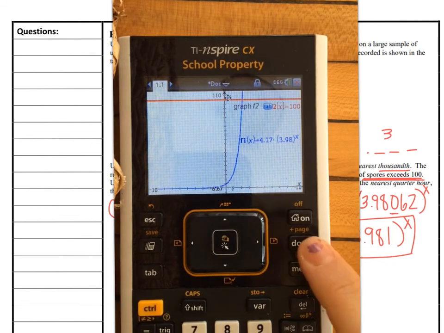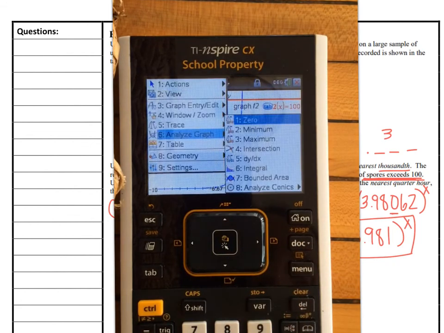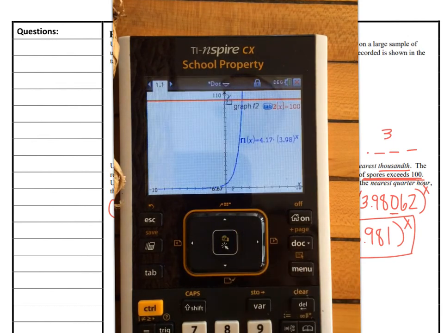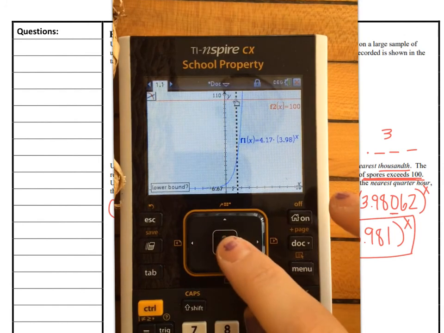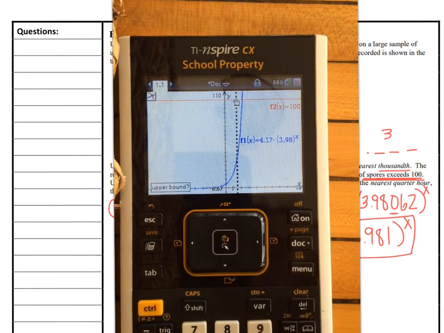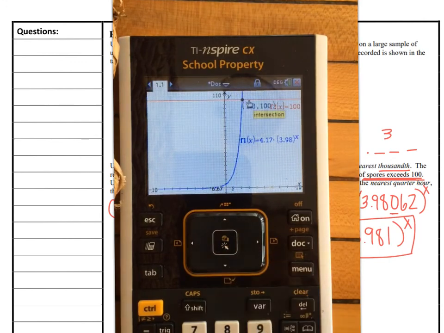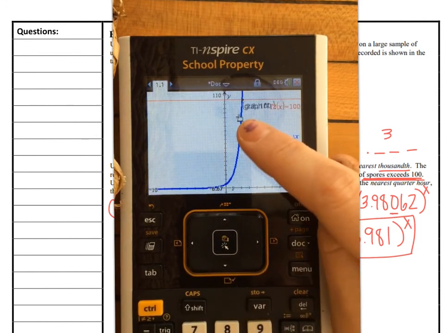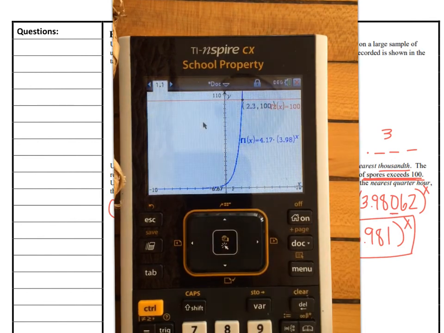So go ahead and hit menu. We're going to analyze graph, so number 6. And then we want to find number 4, the intersection point. So remember we did this in the previous video where we want to hover the dotted line, hit enter to the left of the intersection point, and then drag it to the right of the intersection point and hit enter. And then you can see that it says 2.3 comma 100. So that's the number that we're going to write down in our notes, and then we'll interpret it from there.